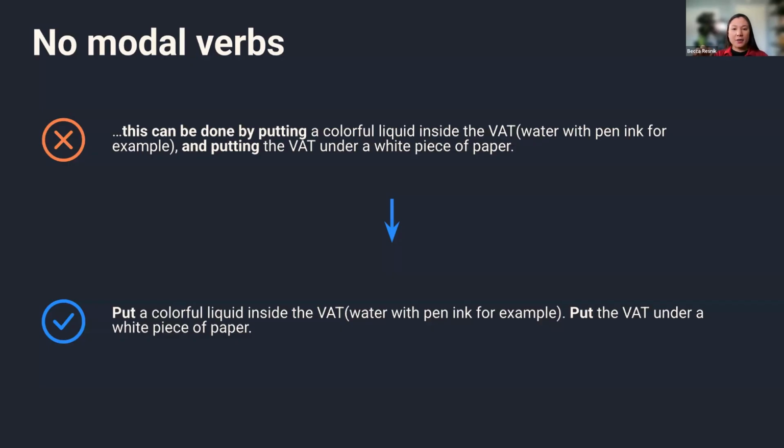There's a second part in there that I put in bold where it says, and putting the VAT under a white piece of paper. That right there is not actually a modal verb, but it's another point that this procedure can be cleaned up. So just chop that into its own specific imperative statement. So put the VAT under a white piece of paper. And that's really what we're getting at here, is put it in that imperative form, just that simple, quick little order of a verb. I feel like there's the joke of can you go deeper on that, or I should just say go deeper on that.